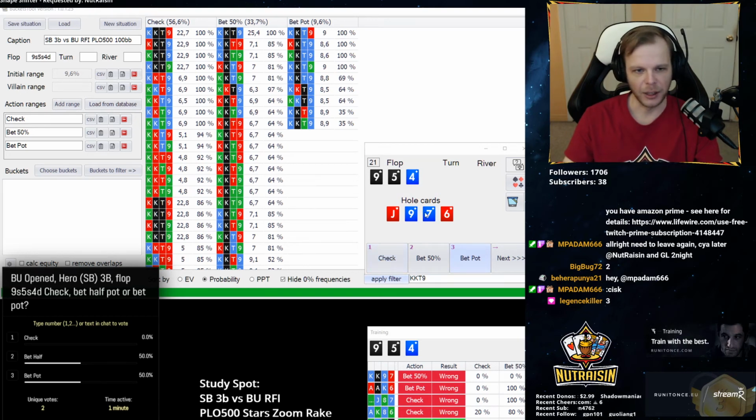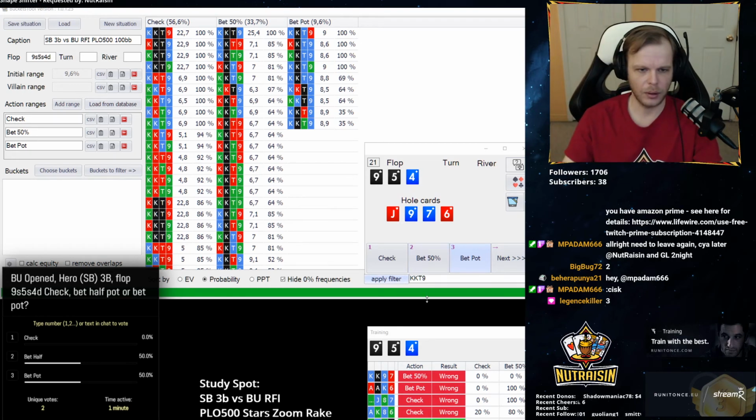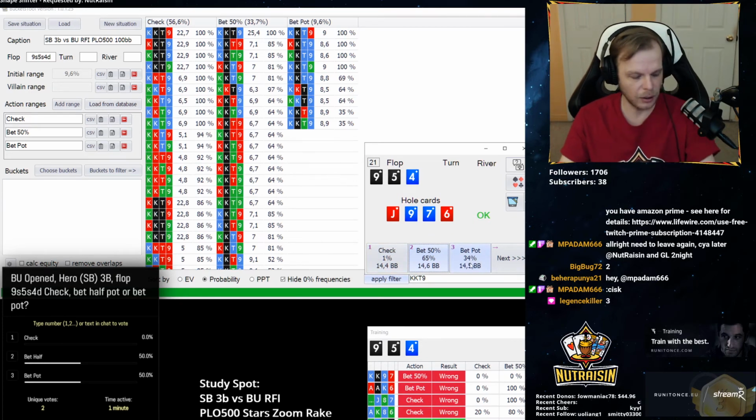Oh, we have an open-ender. I missed that. Don't have a pair from the board. We have a pair from the board and an open-ender. All right. Missed the open-ender. Yeah, let's go with half pot sized. And all the options have some merit here. Betting pot, not that far out, actually gets done quite a bit.